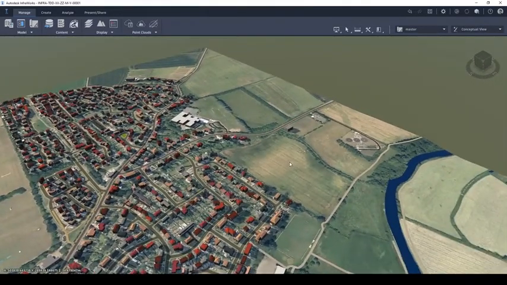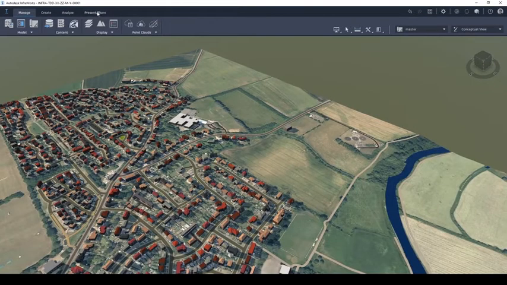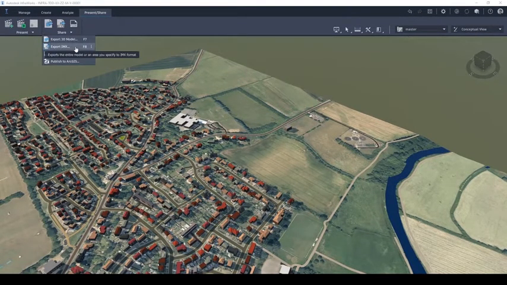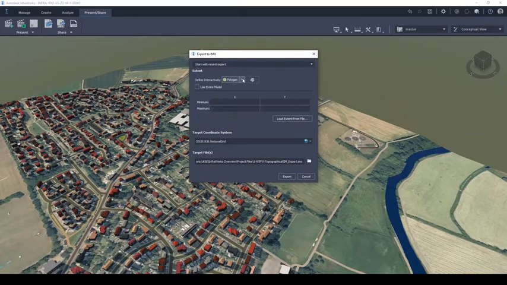What we want to do is export the Infraworks file to a format which can be used by other AEC applications such as Civil 3D or Revit. We can do this by going to the Present Share tab and selecting Export to IMX. In the dialog box, we can define an area of the model that we would like to export, or we can simply choose to export the model in its entirety.